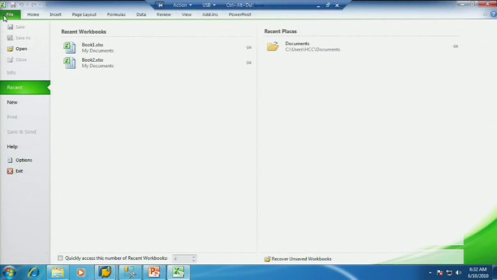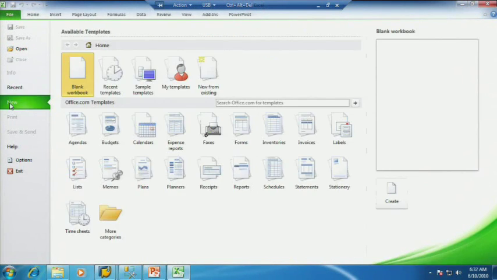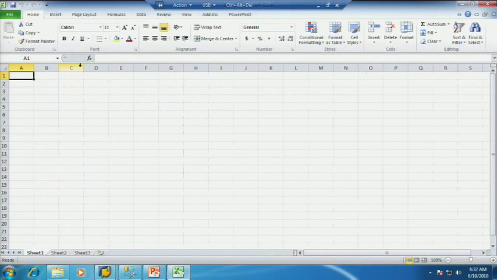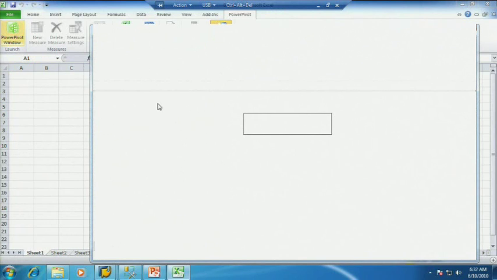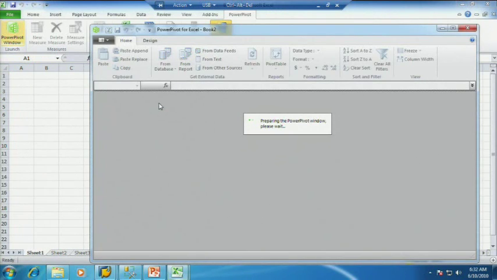I'll start a new file. And now I'm ready to load it into Power Pivot. I start the Power Pivot window. And now we're just using standard Power Pivot functionality in terms of loading data.